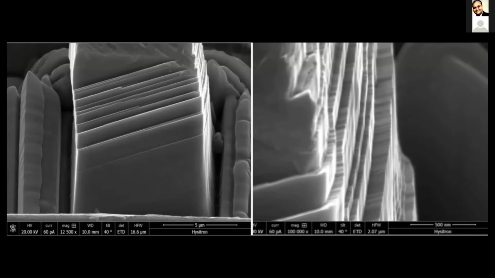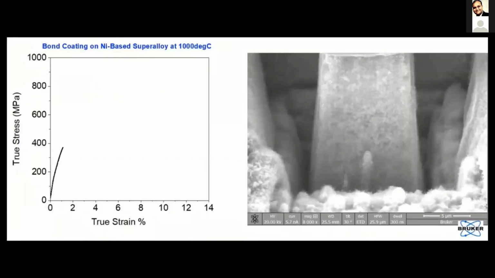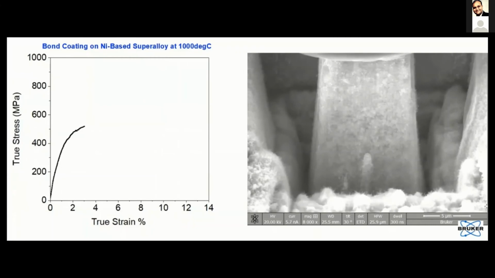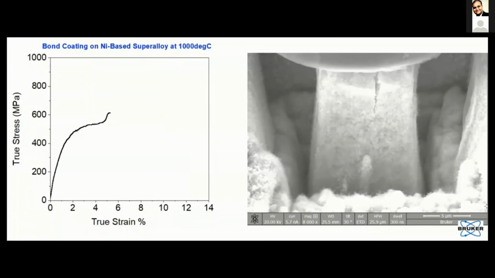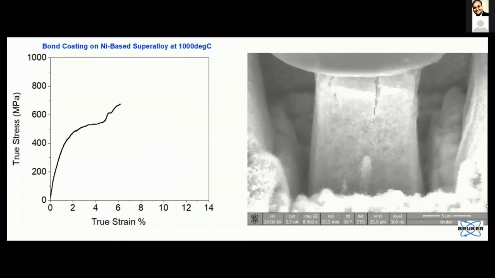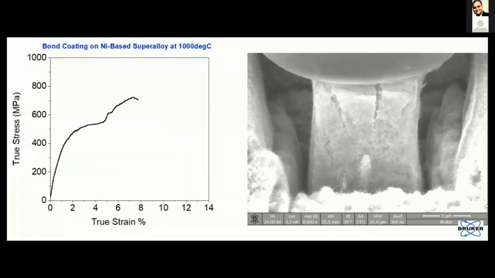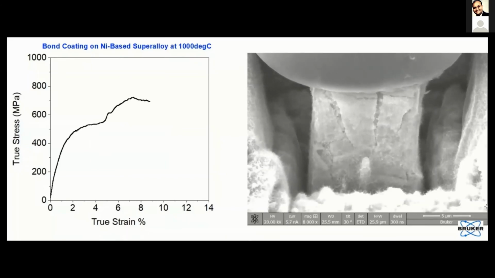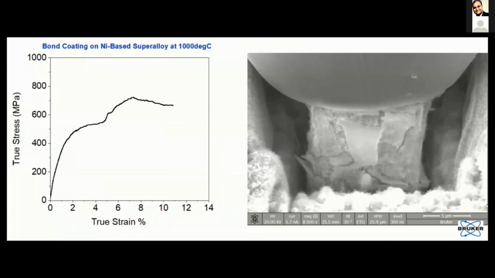We also did 1000 degrees C pillar compression on the bond coating, which is a protective outside layer that goes on top of the superalloy. As the material is compressed, you can see this oxide scale crack and flake off of the pillar. But underneath, there's still substantial plastic deformation, reaching about 14% true strain. The true stress, true strain side-by-side video is made using Tribology, which has more advanced analysis features built in.